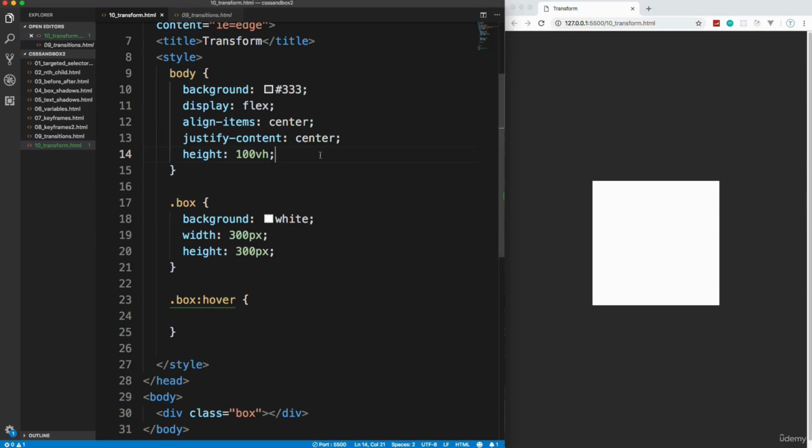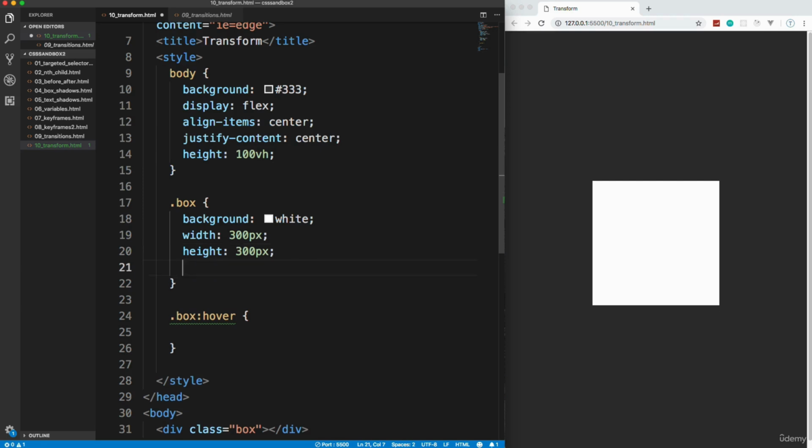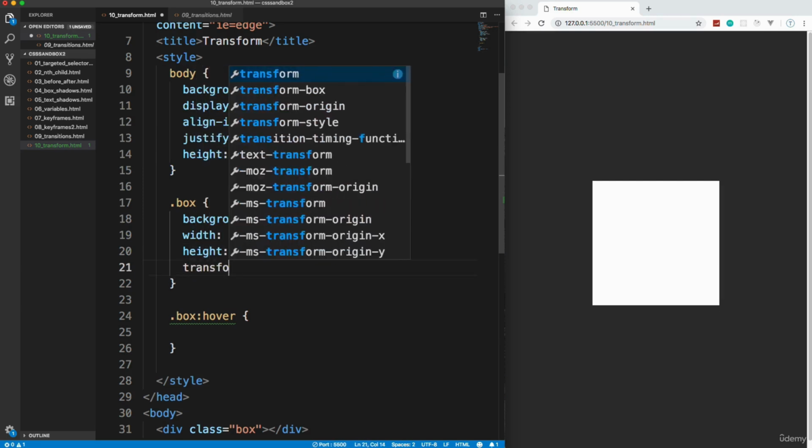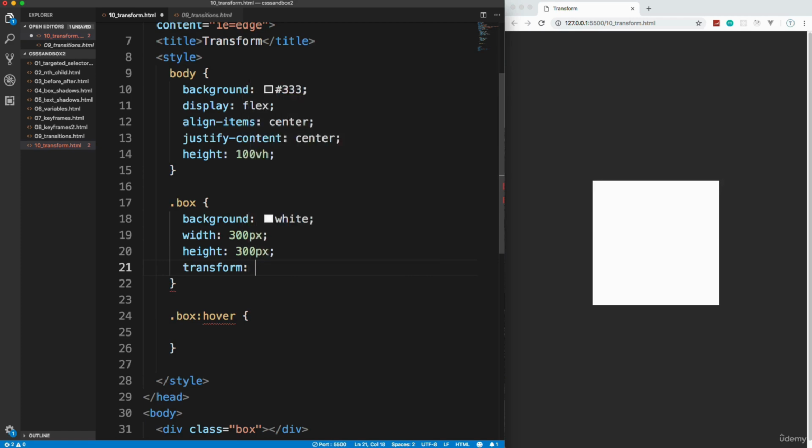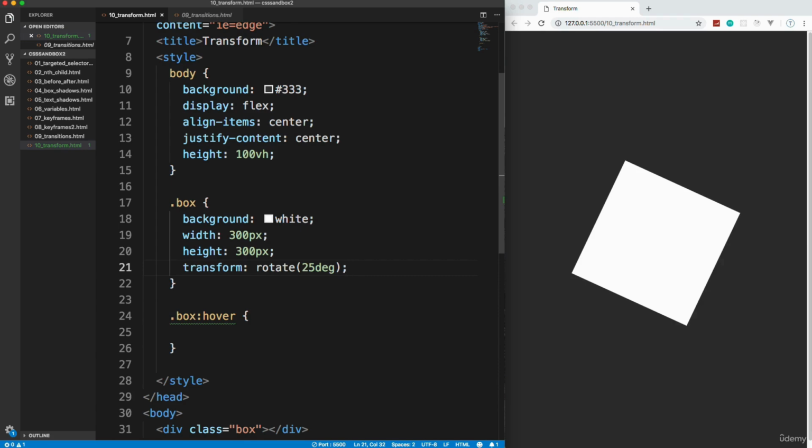And let's apply a transform. So we'll go to the box here and let's say transform. And then we're going to have an effect. Let's use rotate. So we'll say rotate, and that's going to take in whatever amount you want to rotate. Let's say 25 DEG, so 25 degrees. And we'll save, and that's going to rotate it.